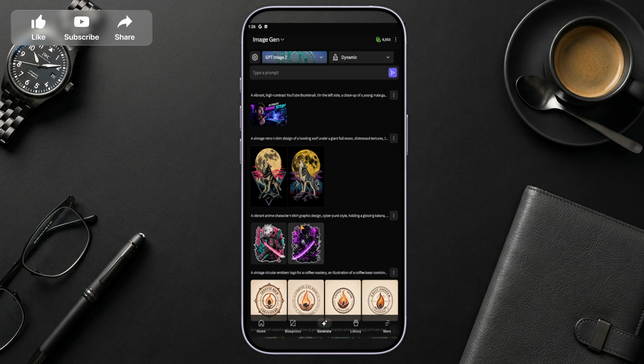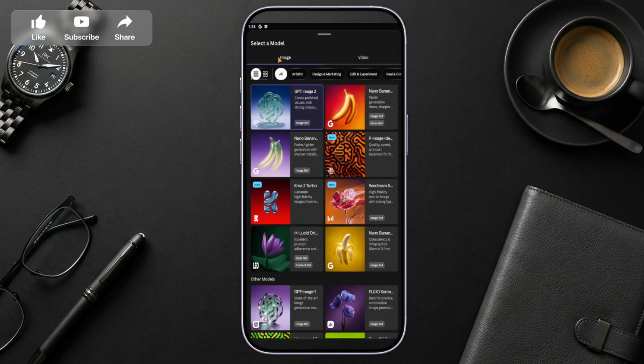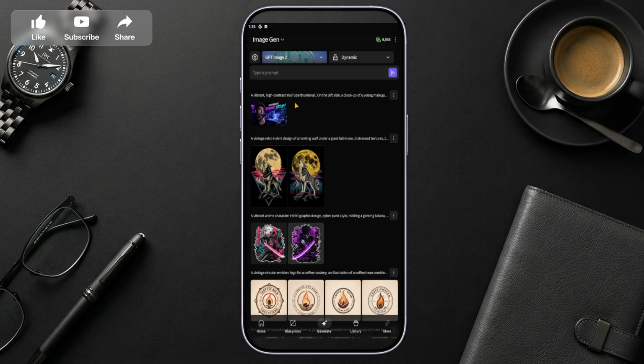Next, tap on the Model section, then select Image and choose the model you want to use. The model you pick can influence the overall style and quality of your result, so it's worth taking a moment to choose one that fits the kind of AI character you want to create. From here, you can decide how you want to guide the generation. You can either use an image as a reference or simply work from text alone.